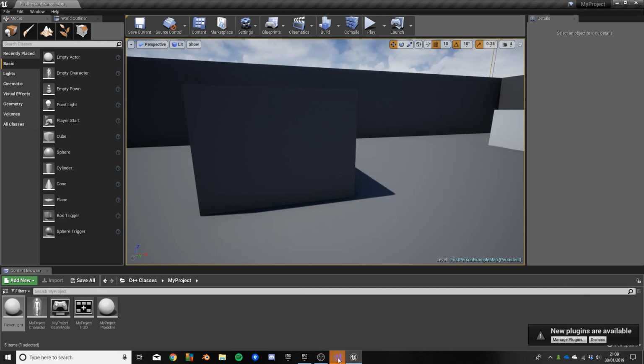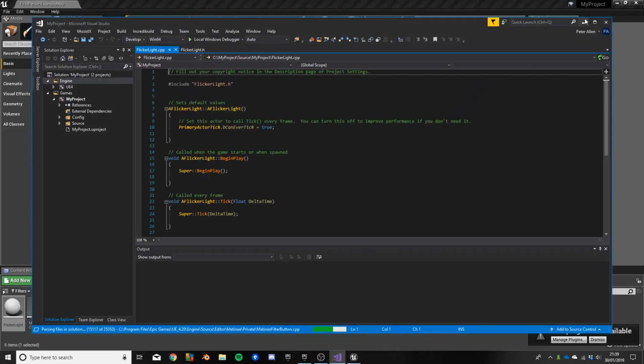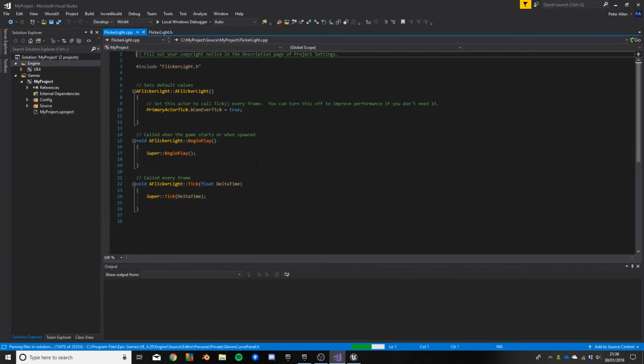Okay, so now that compile is finished, we'll go over to Visual Studio. Let me just maximize this. Another thing I should have pointed out at the beginning, I guess, you need Visual Studio 2017 installed for this to work. I don't think 2015 works anymore, not with the version of Unreal Engine we've got here anyway.